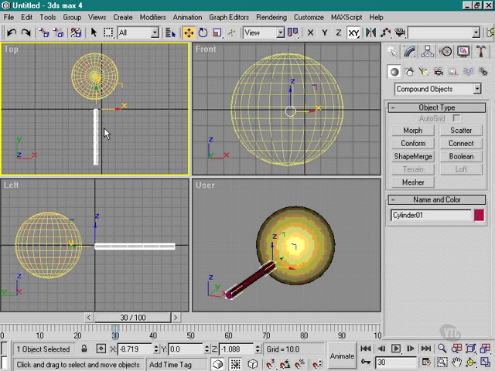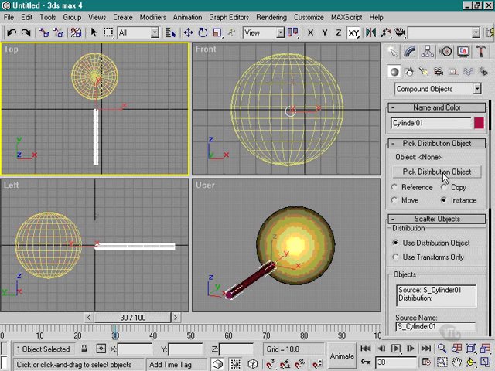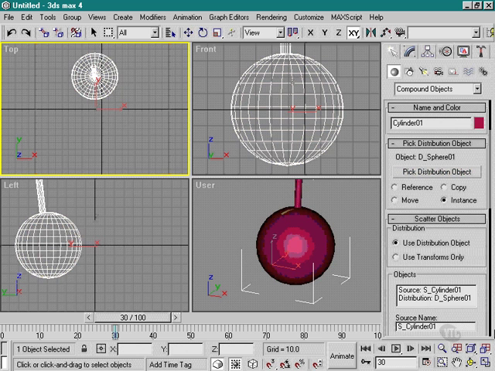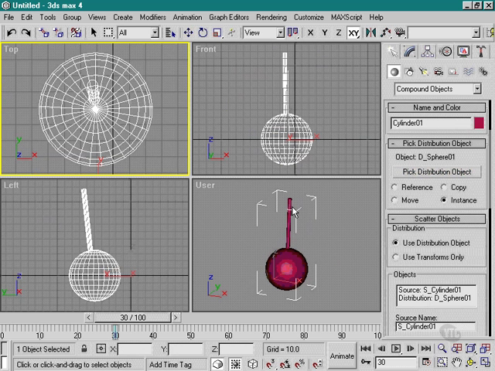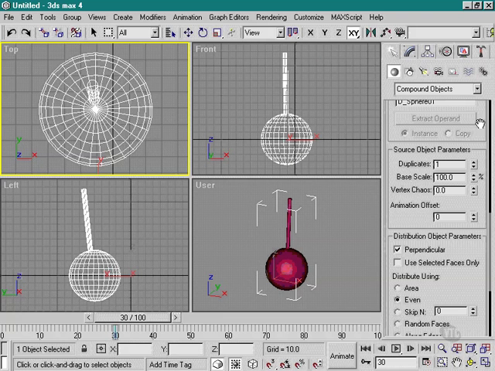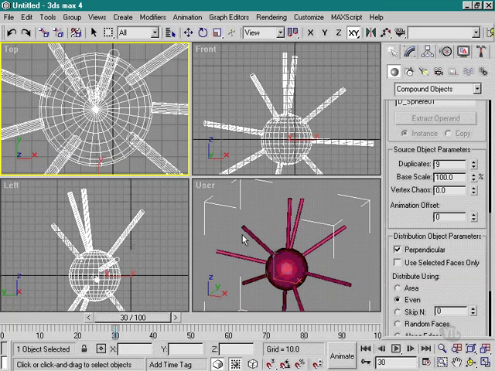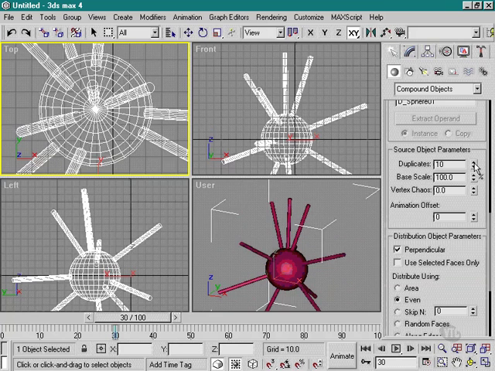To do it, we simply select the object that we're going to scatter. We execute the command scatter. We then go down and pick our distribution object. And there you can see what it's gone and done is stuck my cylinder just randomly onto my sphere. So if I drag down to some of the source object parameters, I can tell it how many duplicate objects to make. There you can see some pretty groovy things happening in the background.